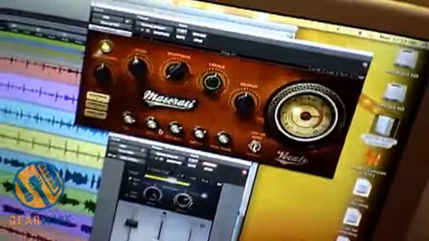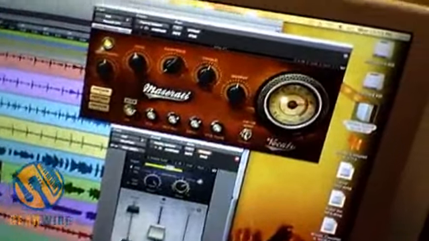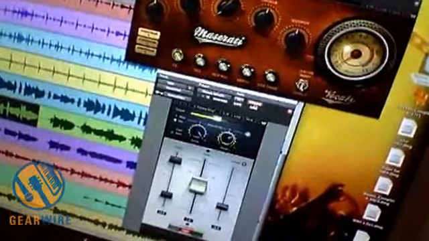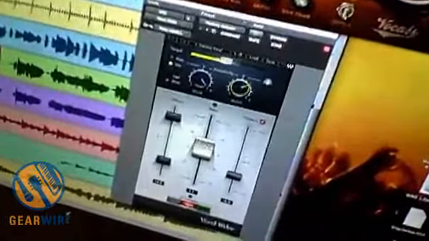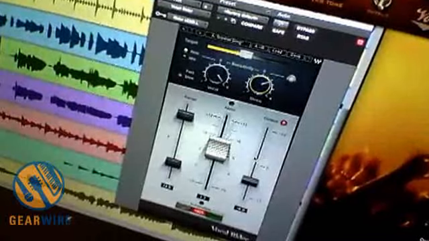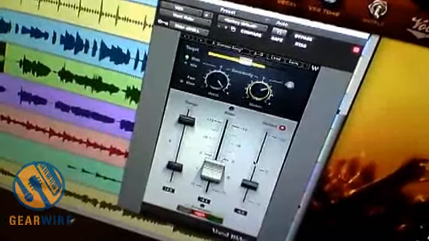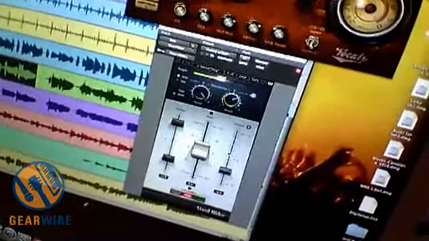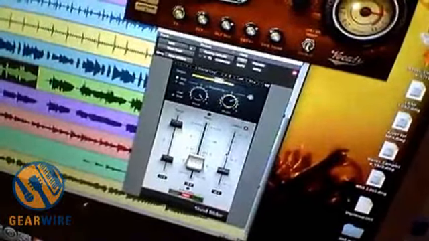And all things are right when you can't tell. Now, if I put Vocal Rider in, you'll see the fader start to move. And all things are right when you can't tell whether it's day or night.